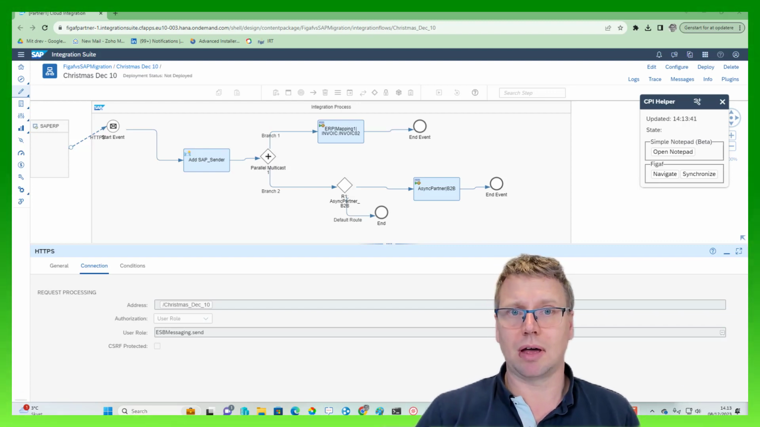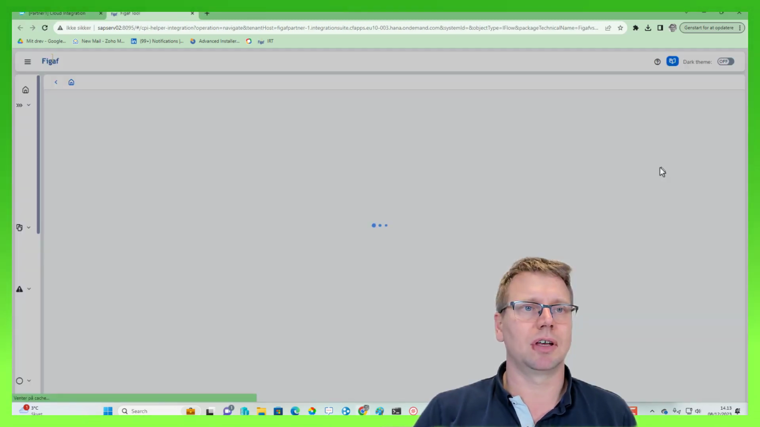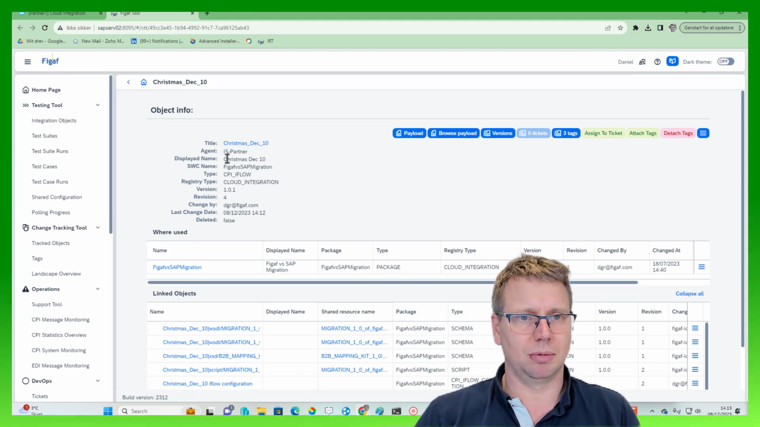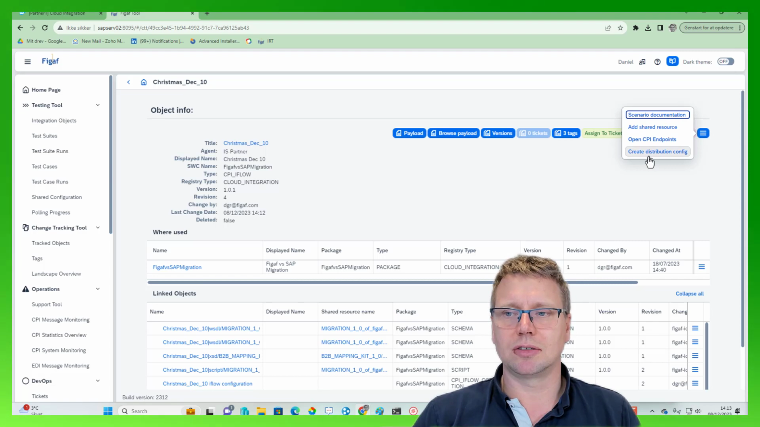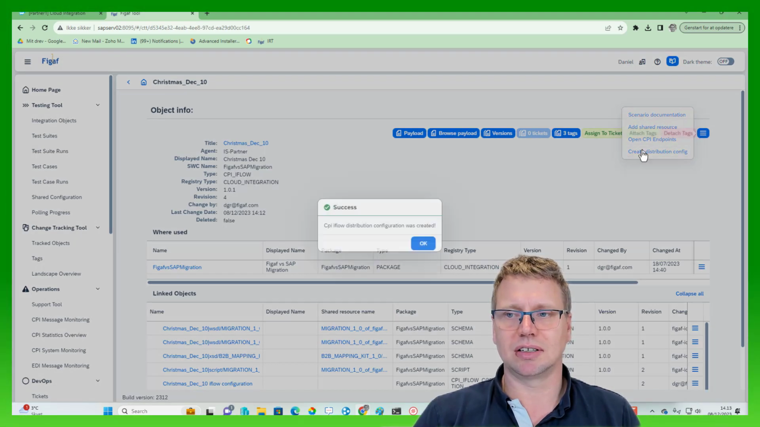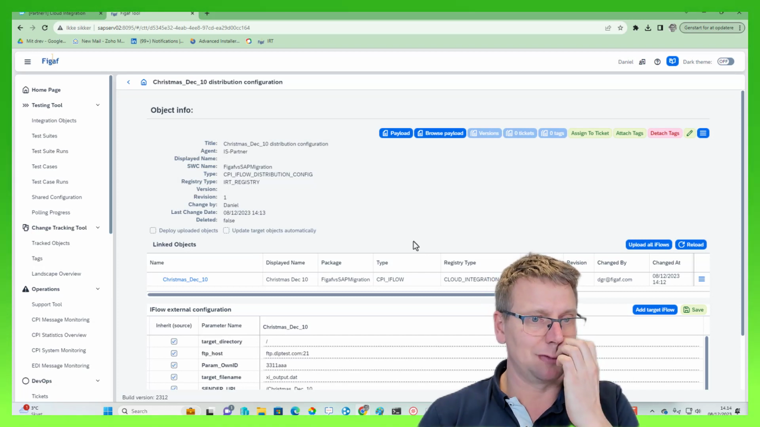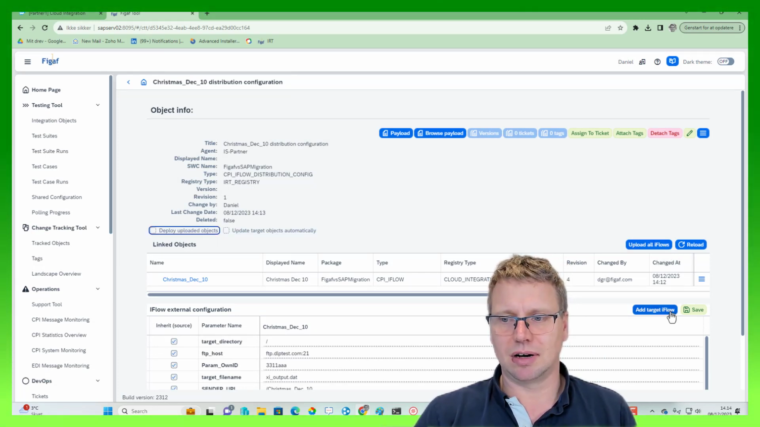So here we have the iflow. We can either synchronize or navigate to Figaf. So here we have the iflow in Figaf, and we can see a number of versions, etc. If we want to expose this, we will create a shared distribution configuration, and this is an object inside of Figaf that allows us to manage this. We can then select here add tagged iflow.